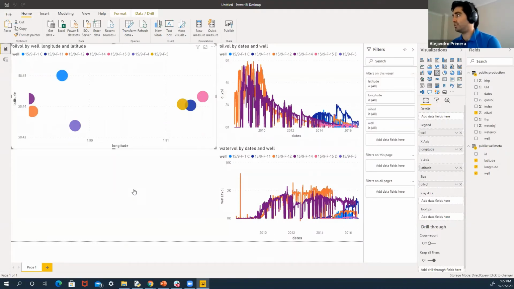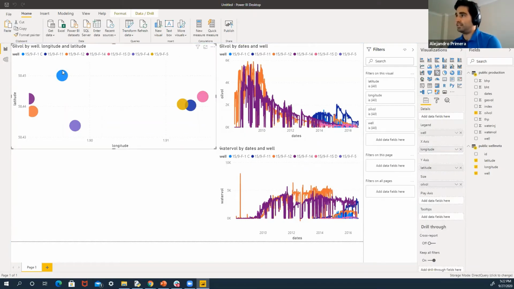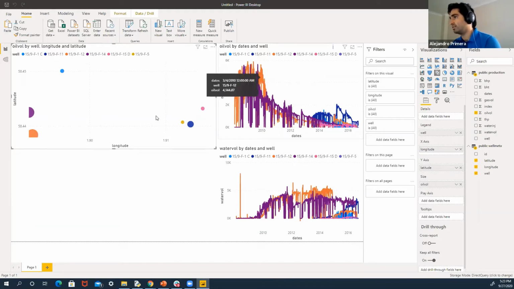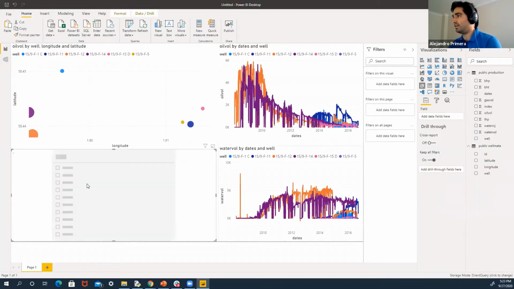I'm only doing this because someone requested to show how we can do this in Power BI. Let's see how this refreshes. Now the bubbles have a size that represents the production size. We can see the well F12, which is this one here, has the highest production, and the next one is the well F14, and we can see more or less where they are located in the field. I can also add filters.